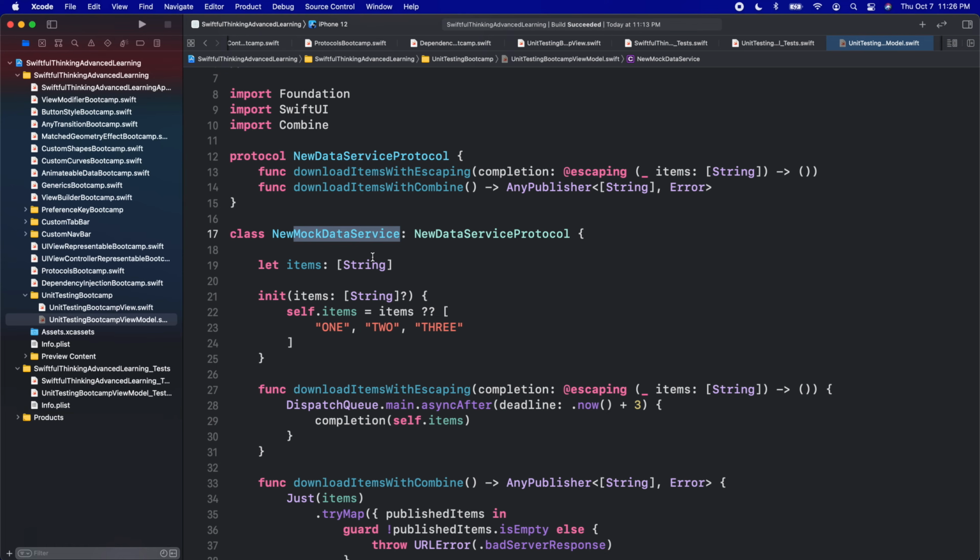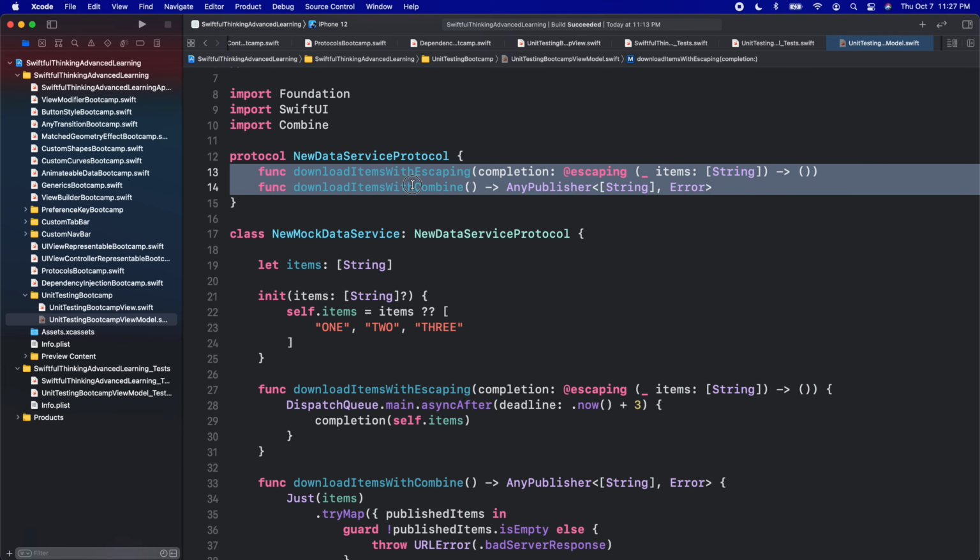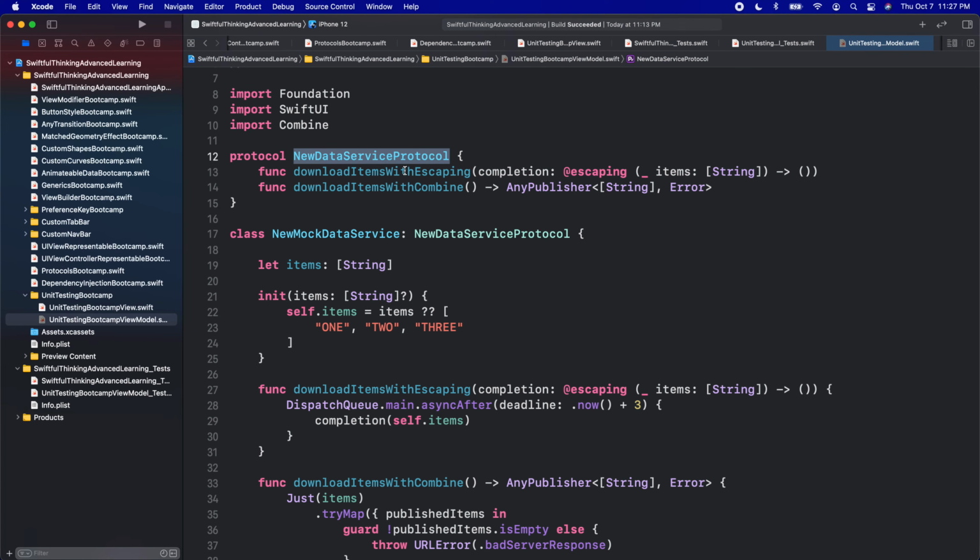But then we'll also have a production data service. And our production data service is going to have the actual functions that go to our database and download actual data. But those functions in that production data service are going to be the exact same functions because they're conforming to this protocol. So now that we have this data service and this protocol, let's initialize our ViewModel with this protocol.